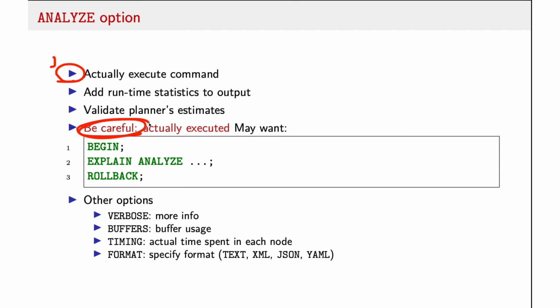Be careful, right? This is actually going to execute the query. So if you're trying to figure out the query plan for a delete statement, or an update statement that's going to go and clobber a bunch of existing data, you probably don't want to do an analyze. You probably want to do this on a test database or something that's not going to damage production data. If you really, really have to do this on data you care about, you can leverage the transaction idea that we've talked about.